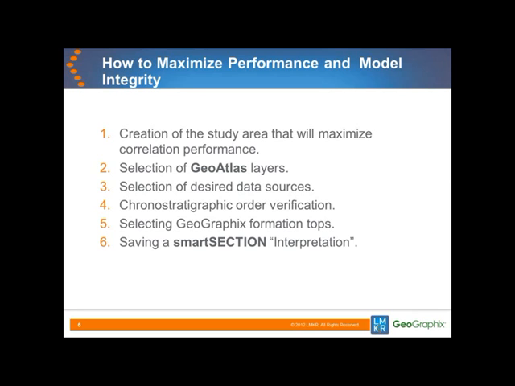The selection of your favorite GeoAtlas layers that you'll already have in your project area. The selection of the specific desired data sources, not only of the current data, but of future data you will be creating. And also the verification of the chronostratigraphic order of your formation tops. This is a very important part of smartSECTION. You're also going to want to select the formation tops that you're going to want to model and create surfaces for.